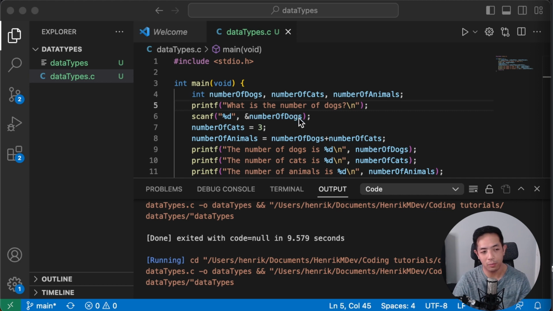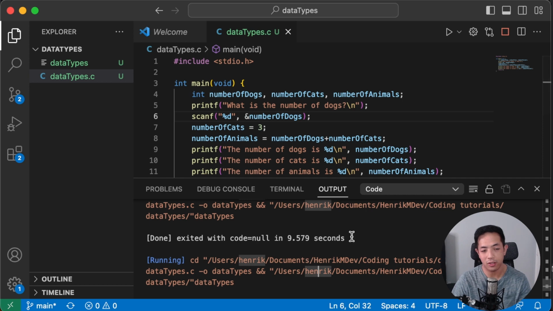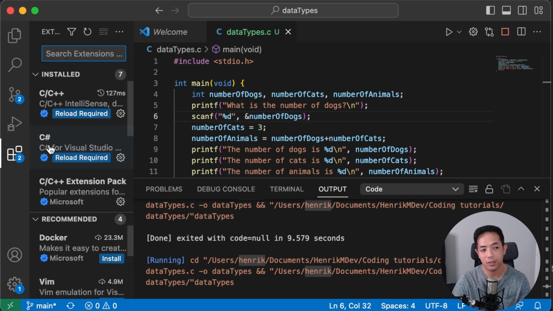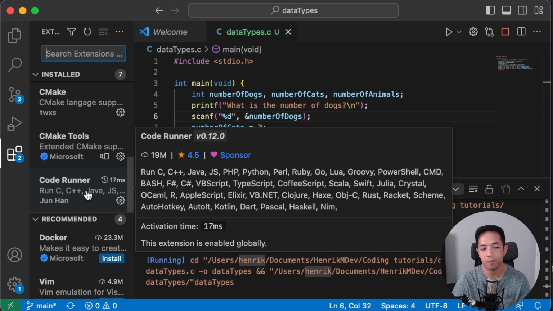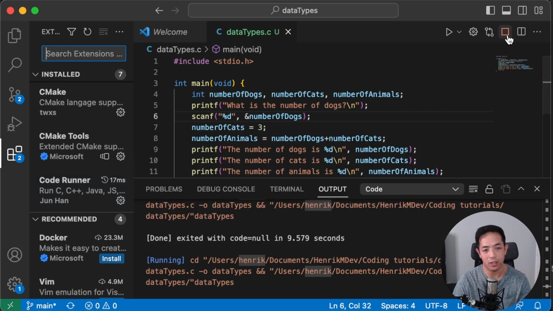All right, now if you've been following my first coding tutorial on Visual Studio Code, when you run this, you're not going to be able to type in the number of dogs. So we have to make a change in the settings of CodeRunner, which is the extension that I had taught you how to install earlier. So we need to make a change to the configuration for that.